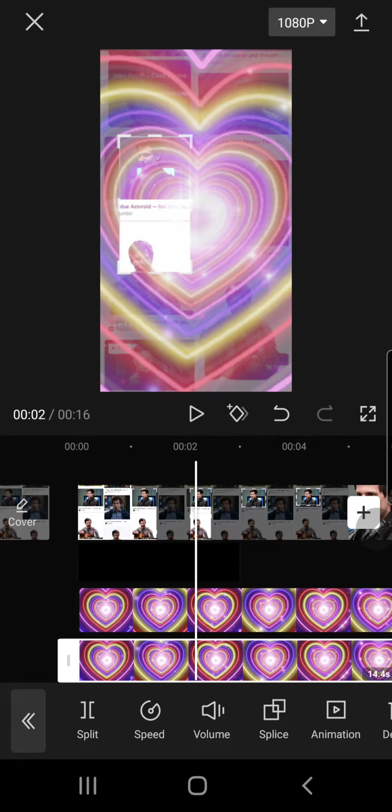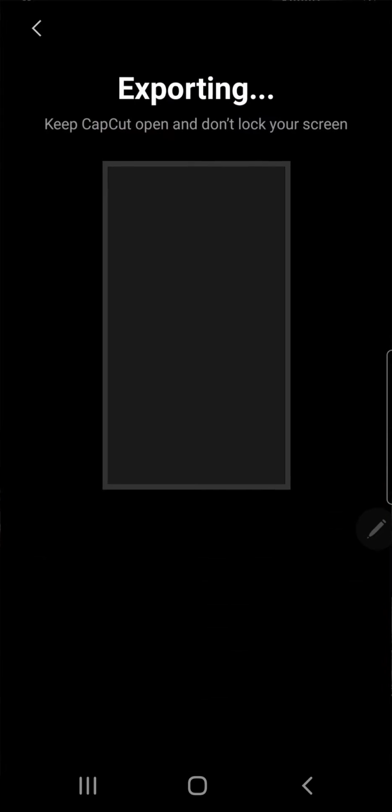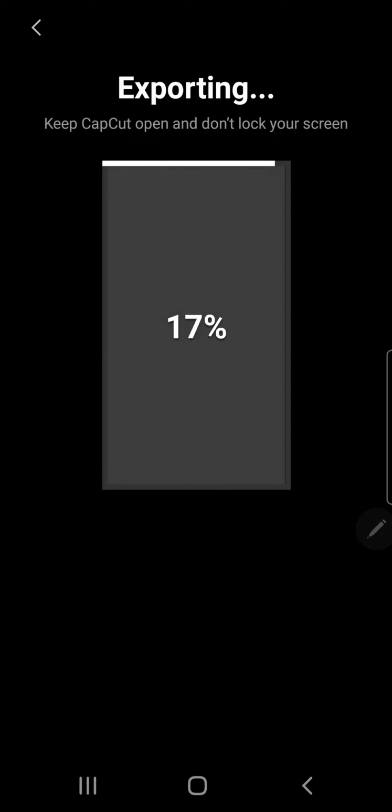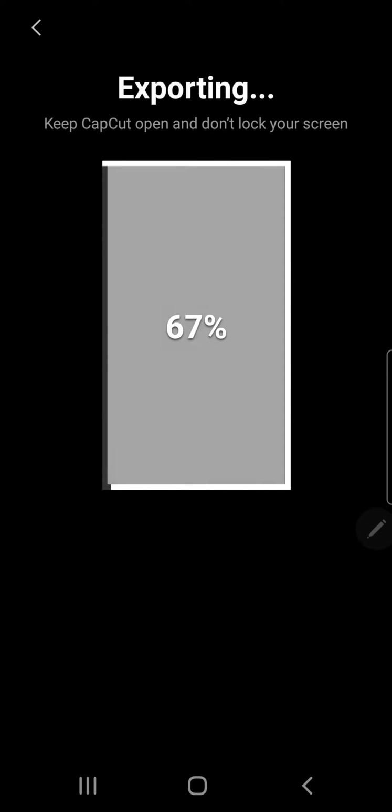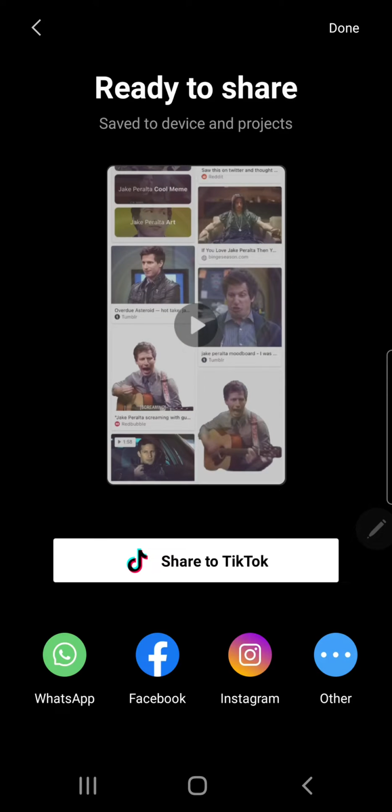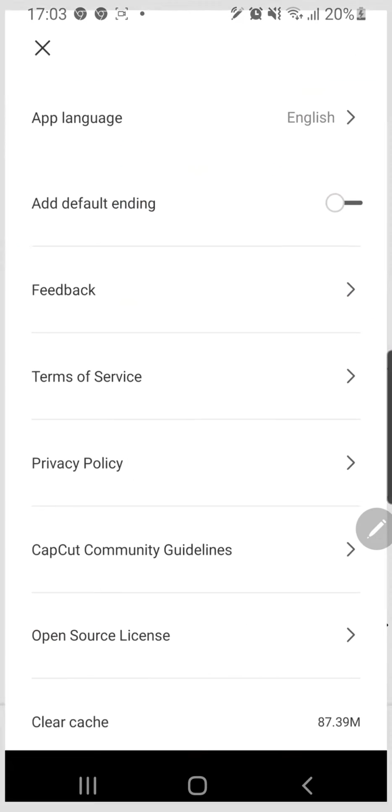But if you want to add more overlays, you're just going to export the video first, and after you've finished exporting the video, you can add more overlays later and just start a new project from there. And that's how you can add more overlays when you've reached the maximum.